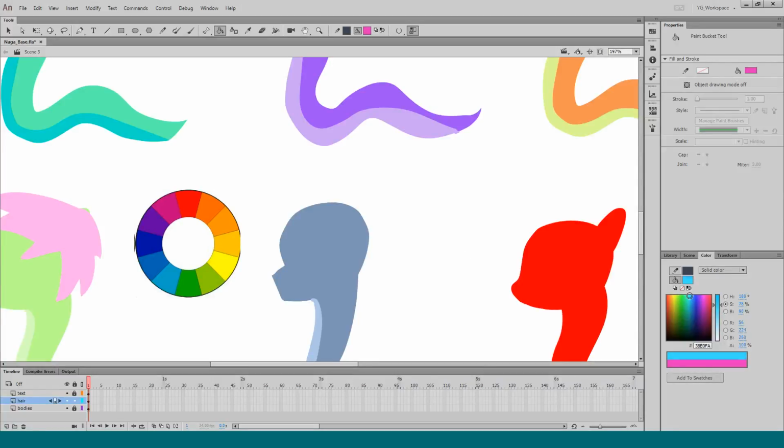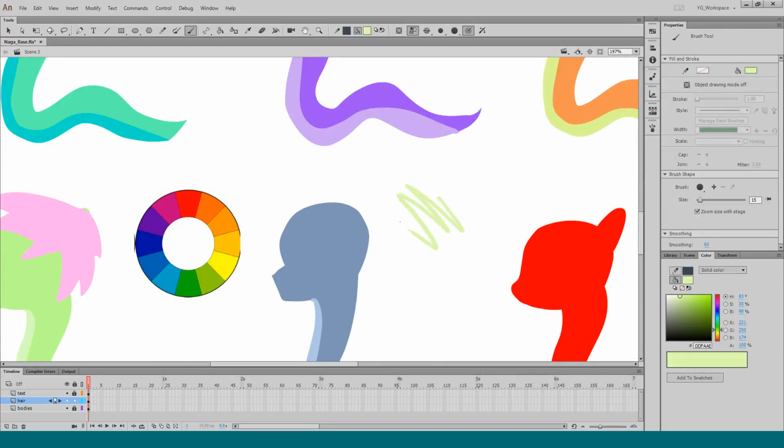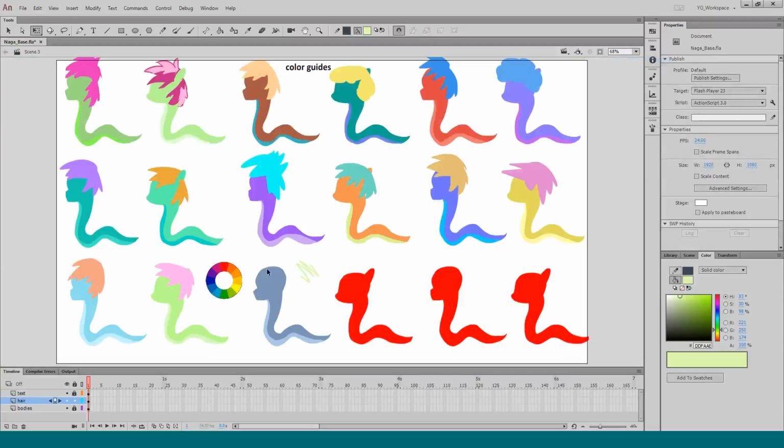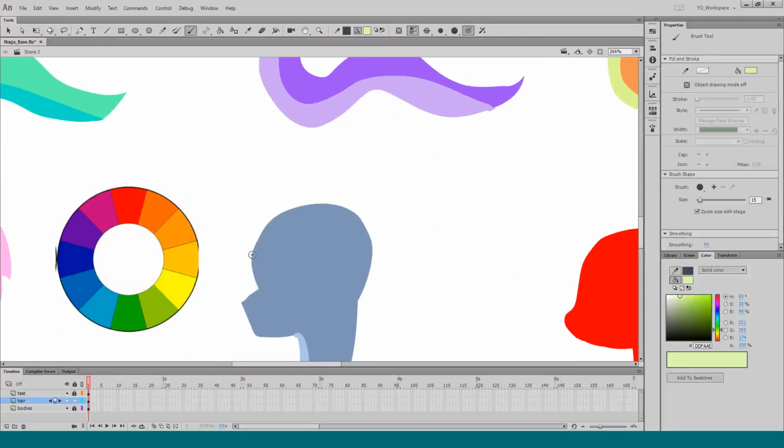Oh man, it changed my color. I wanted a cool color. Reset it. Ooh, that's different. I'm liking that. Do I have that color? Whoa. Did I use that color anywhere? I mean, it's fine if I did. Okay.